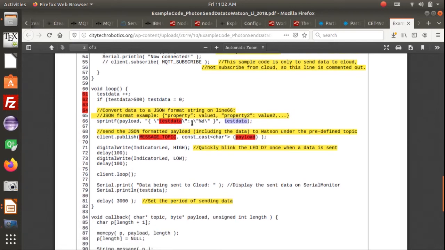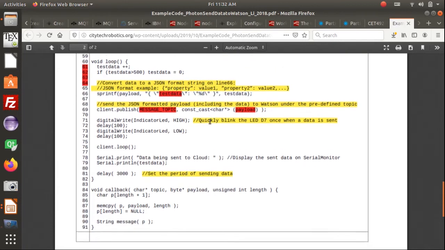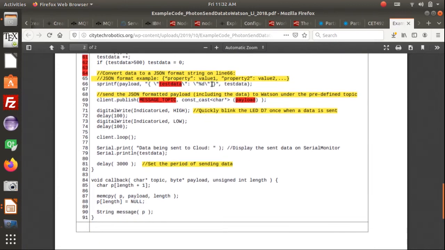A very important line of code you need to change is this one: sprintf payload and then your data. This line of code generates the MQTT message payload by using some sensor data here, together with this string. This whole thing has to be ensured to follow the correct JSON format.